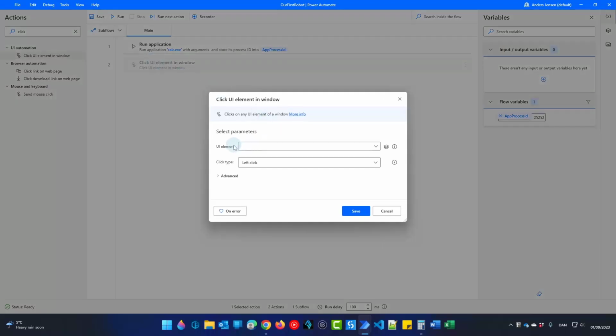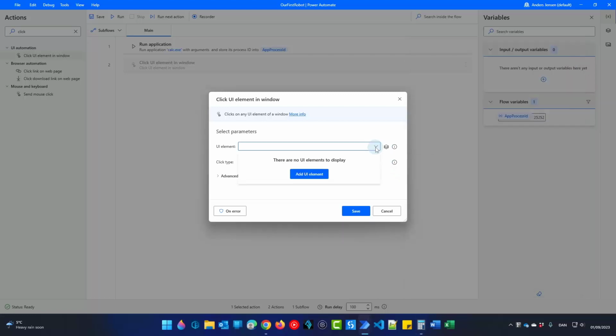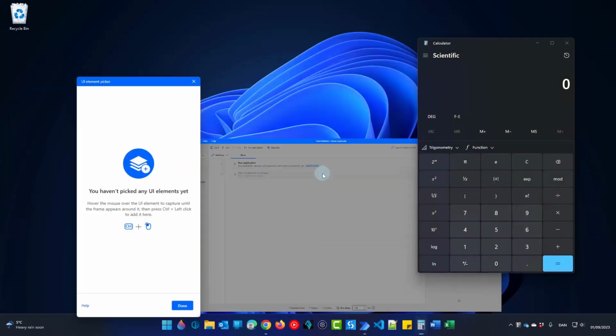This requires a UI element. A UI element is everything you see on your Windows desktop. That could be in the desktop itself, but also here in applications. This means that each one of these buttons is a UI element. So we wanted the 5. Then go click this drop down, say add UI element.